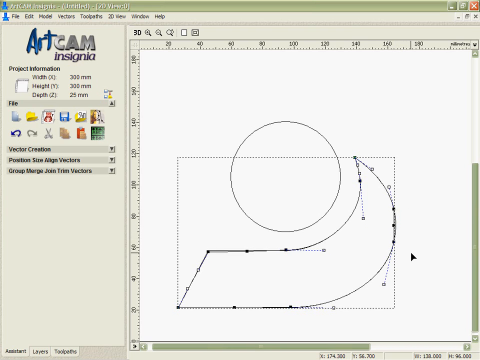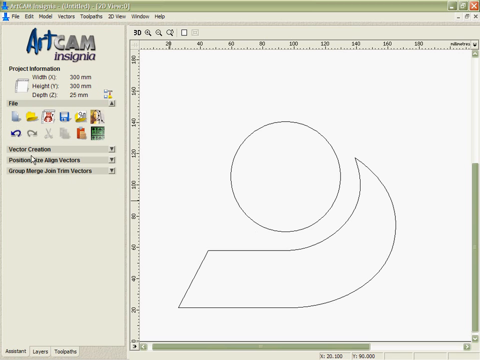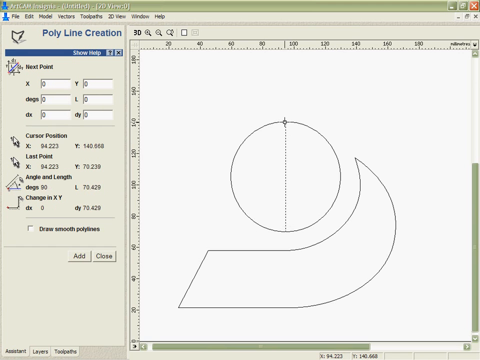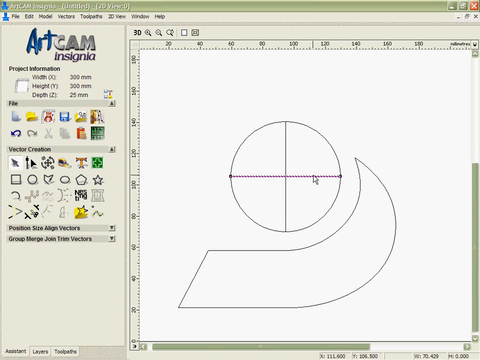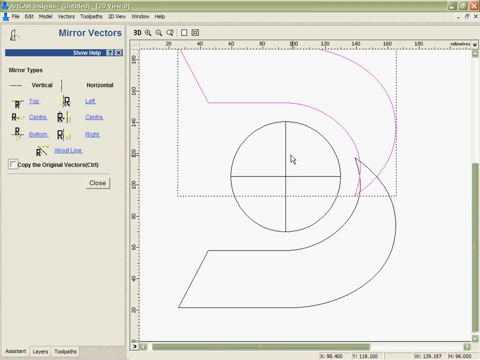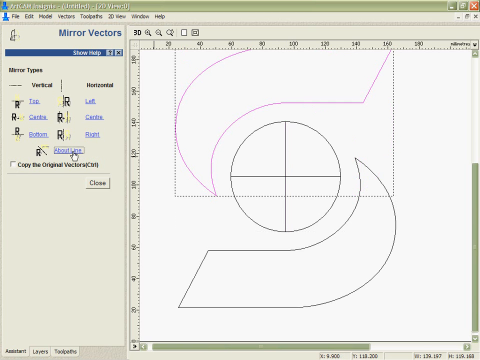Then I can come in, delete the original again, and we're just going to create a couple of lines here which will allow me to accurately mirror this around the centre object. You can see that ArtChem Insignia has lots of automatic snapping there, so I was able to pick up the quadrants of this circle. Now we're going to pick this and use the mirroring tool in order to say make a copy, mirror that about the line, and then we're going to mirror it about this line without copying it.